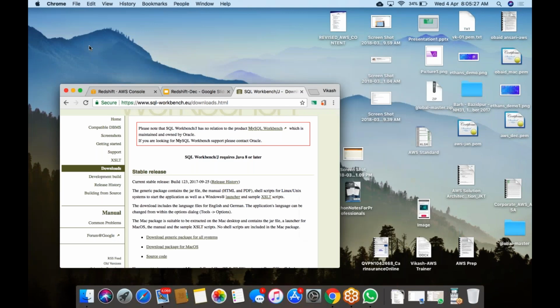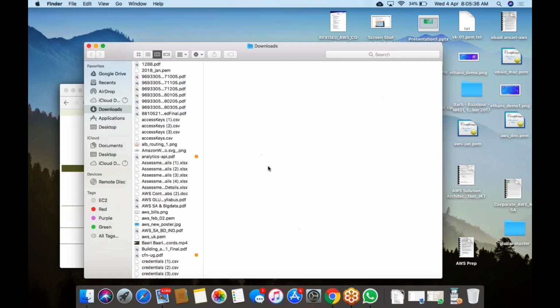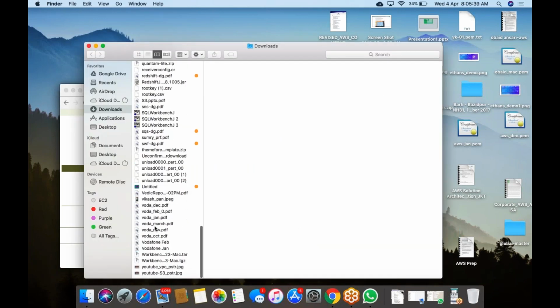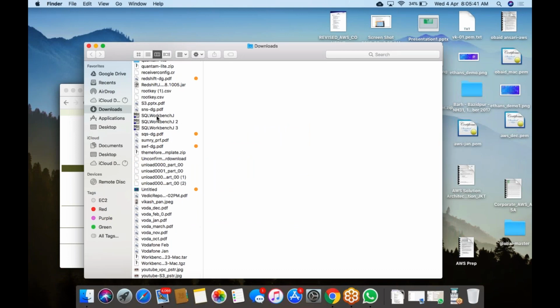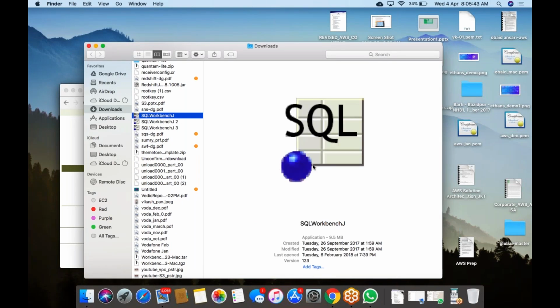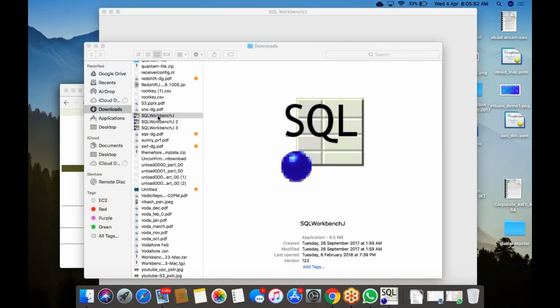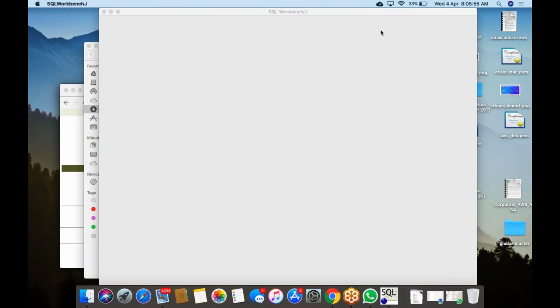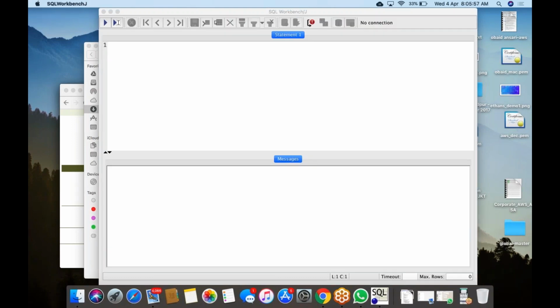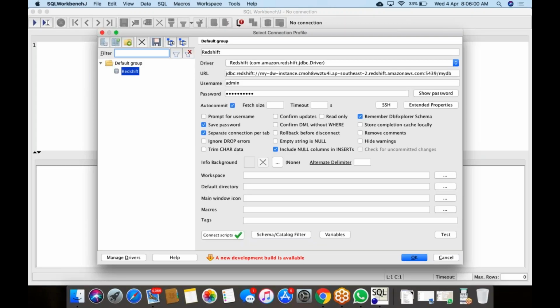Once you have your Java updated and you have downloaded all the application files, you just need to go to the download folder where you have extracted that, and then you will find an icon like this, SQL Workbench. Okay, this is the .exe file. You just need to open this. When you open, you will get this kind of URL.